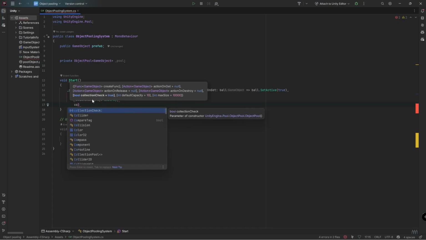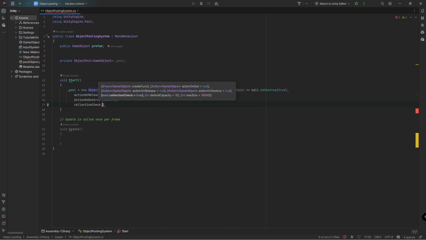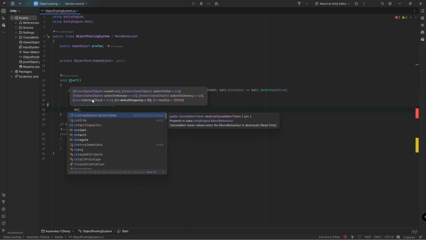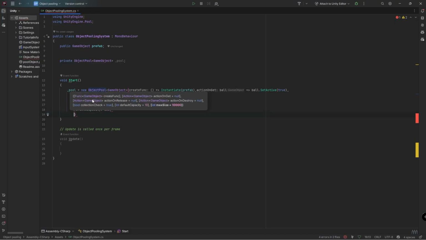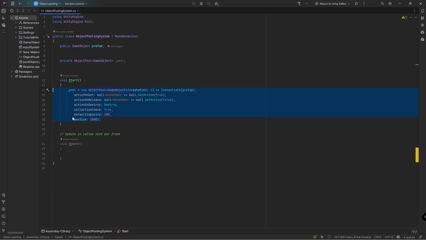Then we have to set the collection check, our default capacity, and our max size. I want to set our collection check to true because I want to know when I'm doing something wrong, and then default capacity to something like 100, and our max size something like 1000. This is our object pool.